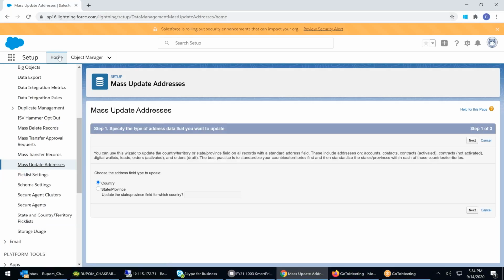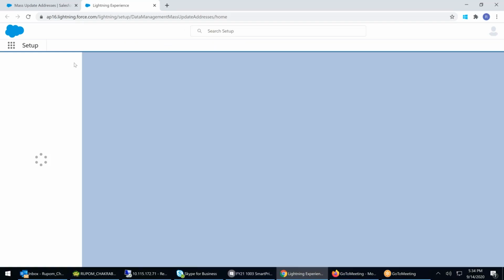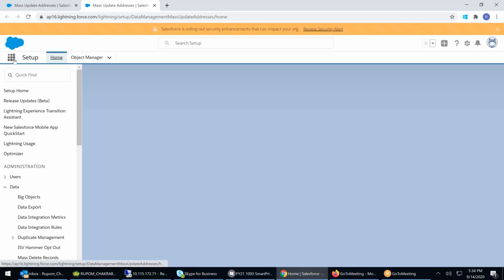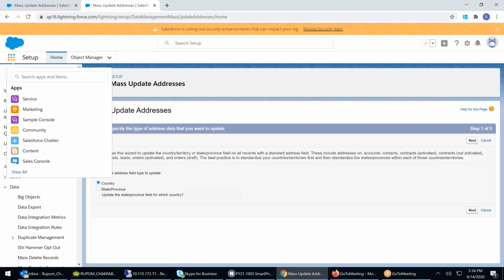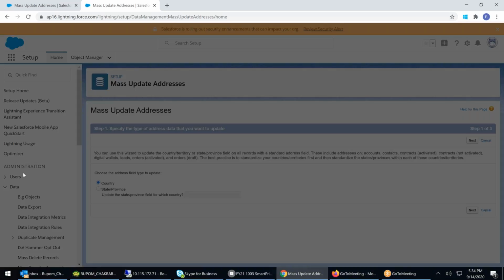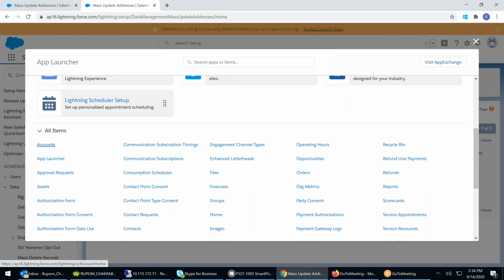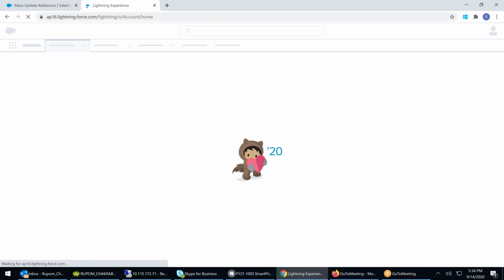Today, when I go to the end user screen, let me go ahead. I'm opening a new tab and going to the second tab. That's the end user screen. I click on app manager, then view all. I go to accounts or contacts, whichever I find. So I click on account.